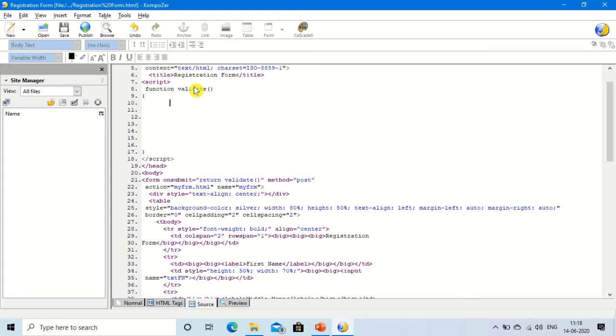So take the value from the first name inside x. Mention here var x is equal to document dot name of the form, you can see my frm. So my frm, the name of the first name text box is txtfn. So copy and paste, and dot value. So here we have taken the first name inside x. It means whatever the user inserts in the first name text box will be saved in x.